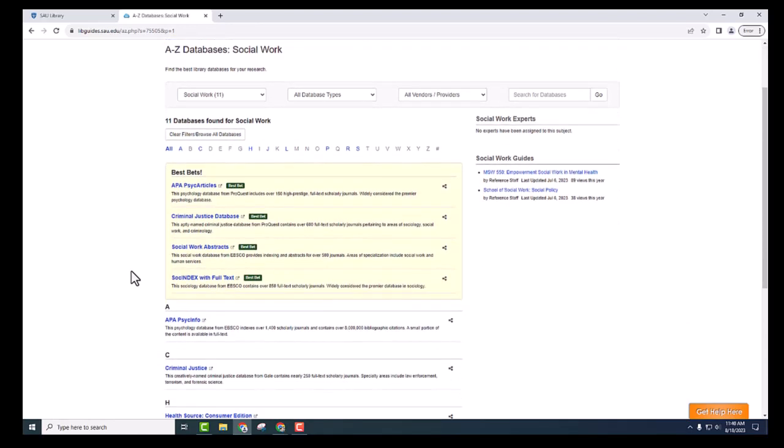This will limit to only databases relevant to social work students. Check out the best bets at the top of the page. SocIndex, Social Work Abstracts, and APA Psych articles will be particularly useful.